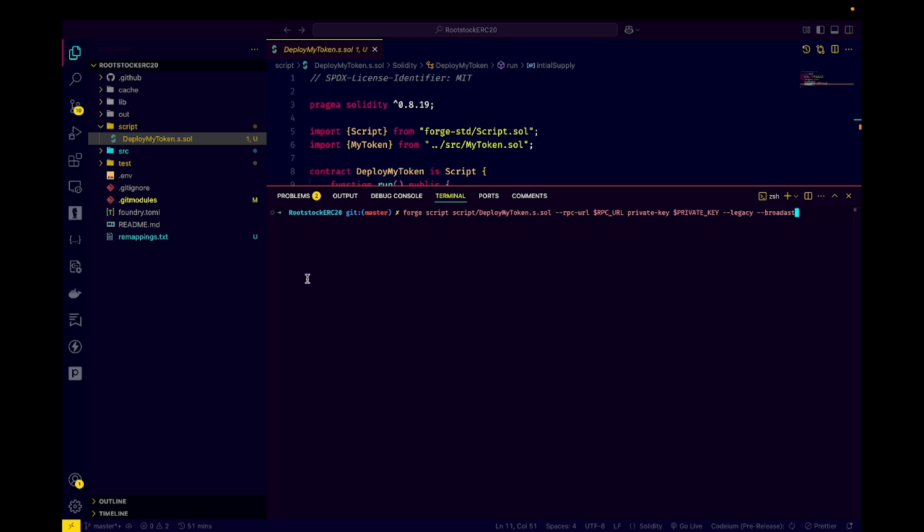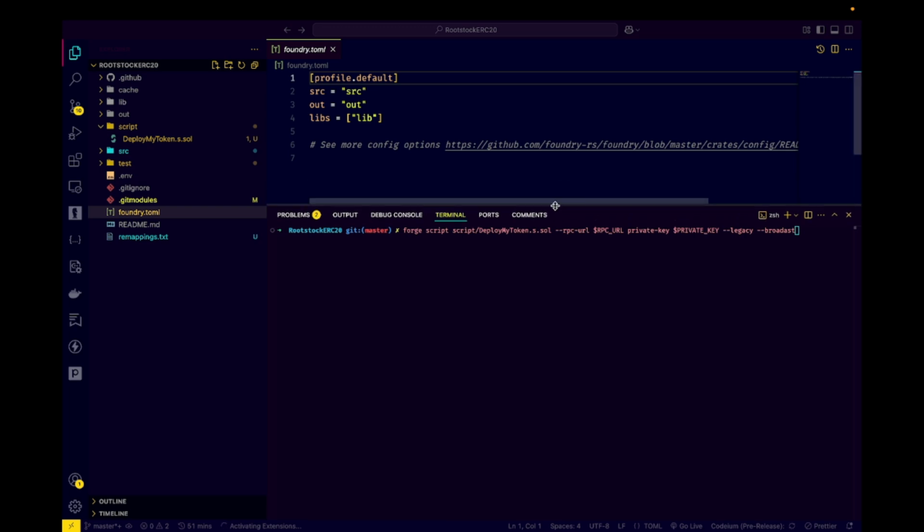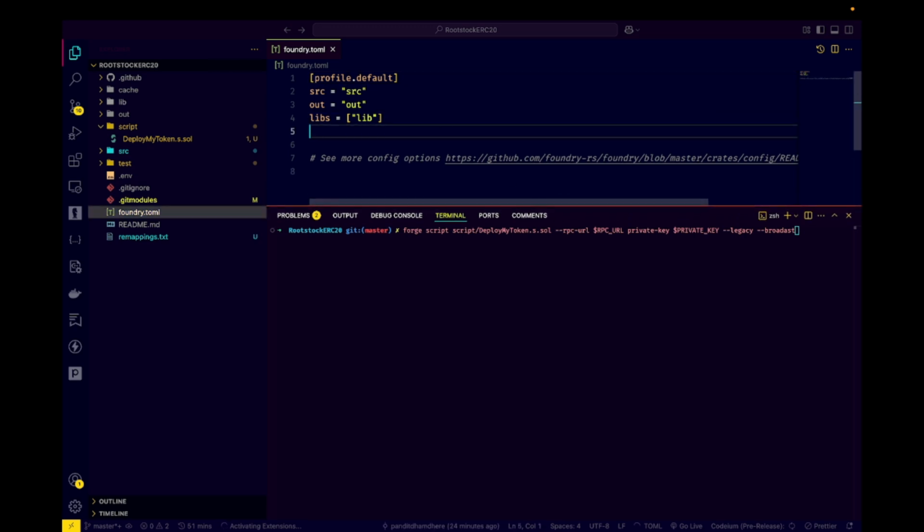Also we have to do one more thing inside our Foundry project. In foundry.toml, we have to declare the EVM version, I guess, if I am not wrong. EVM version, yeah, that's it, London. Thanks to Copilot.